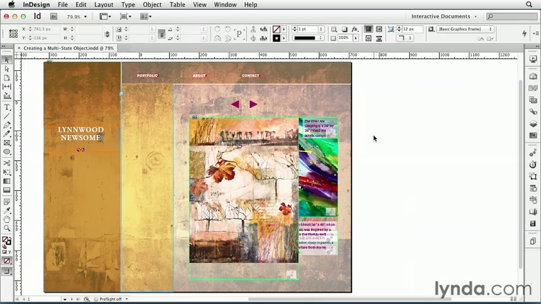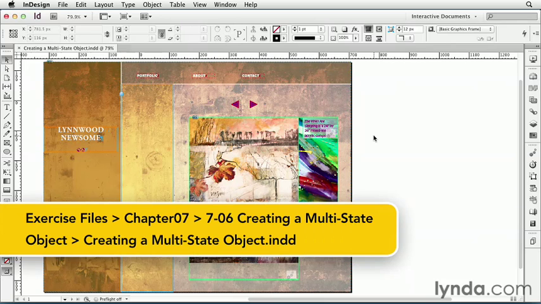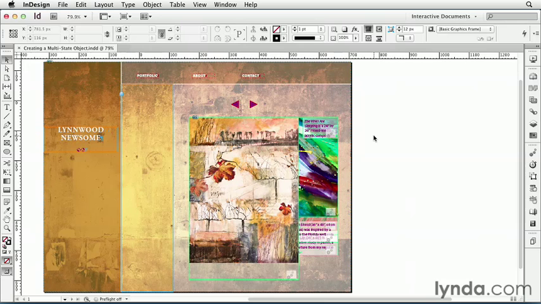When you want to include a slideshow in your interactive document, one of the best tools to use is a multi-state object. So here I have a document that's an artist portfolio, and I'd like to create a slideshow where I can click buttons to view each piece of the portfolio. And each piece consists of a placed image of a painting plus a caption with a description of the painting.